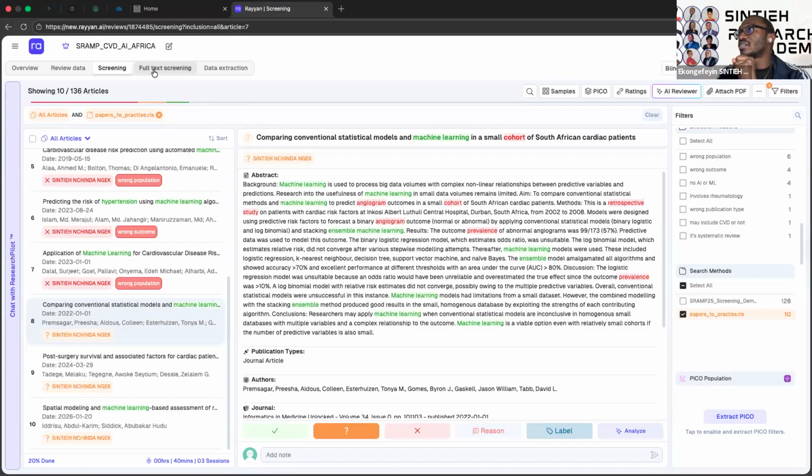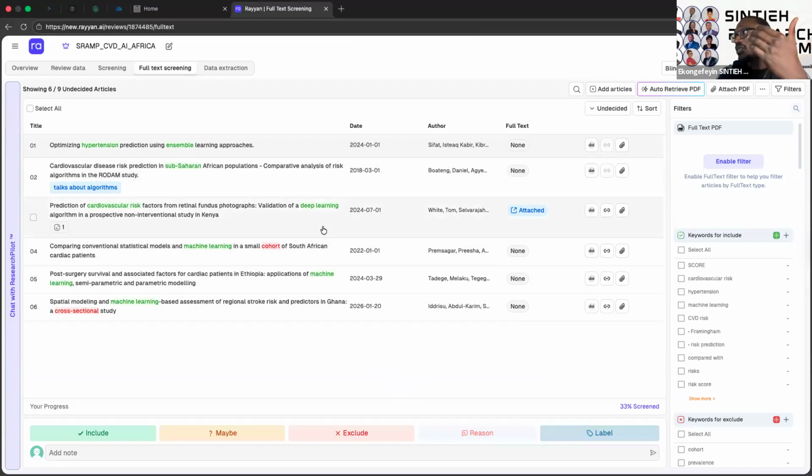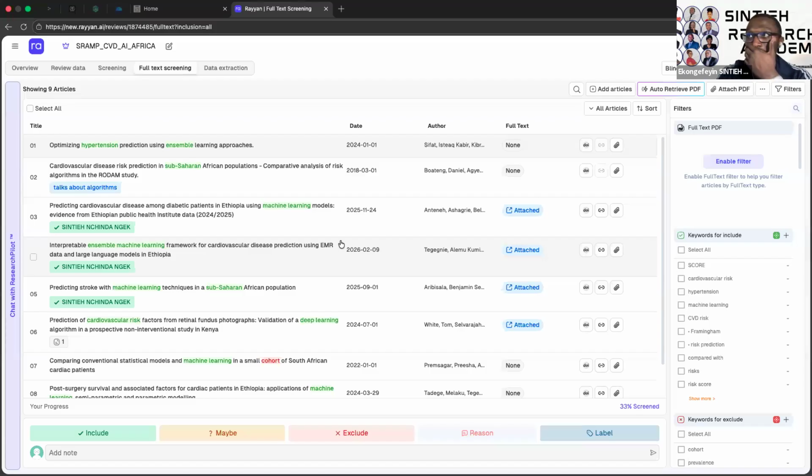And how do we do full text screening? All right. So I come to full text screening. Generally, I have to import the papers, and these are the papers that I have imported. This is where I need to read through the PDF. It's showing 6 of 9. I want you to show me everything, all papers. I want to look at the papers that have a PDF attached.